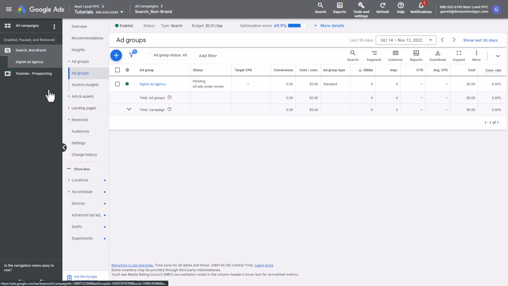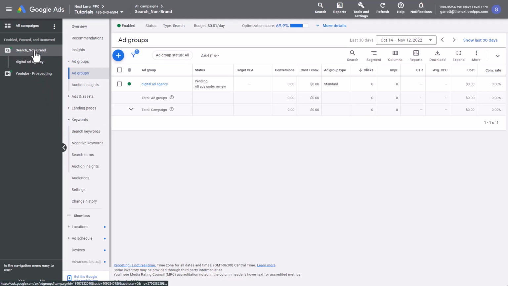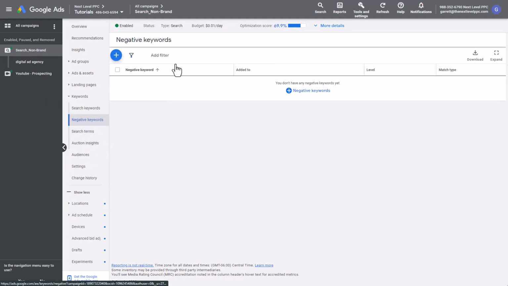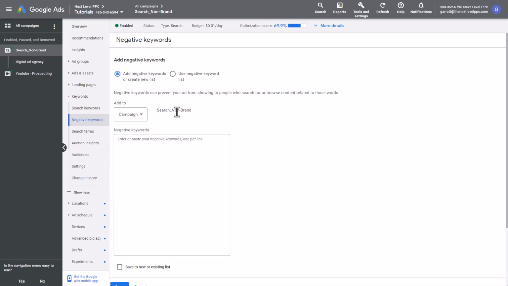Negative keywords can be applied either at the campaign level or the ad group level. When you set up a negative keyword, it'll ask you which level you want to add it at, campaign or ad group. When you add a negative keyword at the campaign level, it applies to all of the ad groups contained in that campaign. And if you apply it at the ad group level, then it only applies to search terms in that ad group.